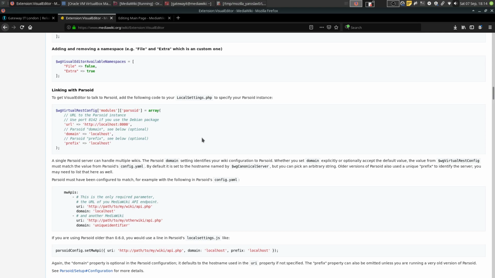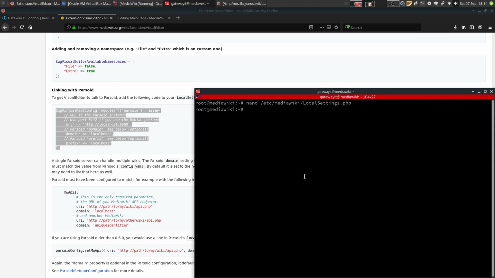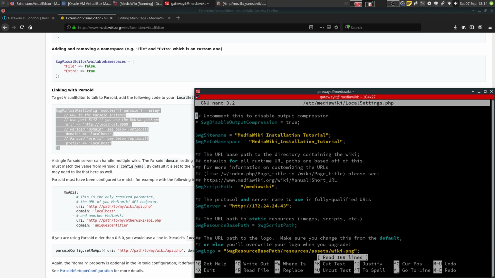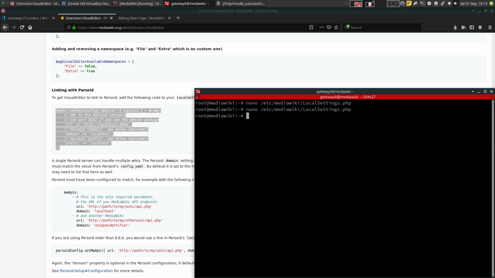Now get back to the VisualEditor official web page and find the linking with parsoid section. We need to copy this text first and insert it inside the LocalSettings.php. The only thing we need to change is the domain section. Change it to your MediaWiki server address. In my case, it's 172.24.24.43. Now exit and save.